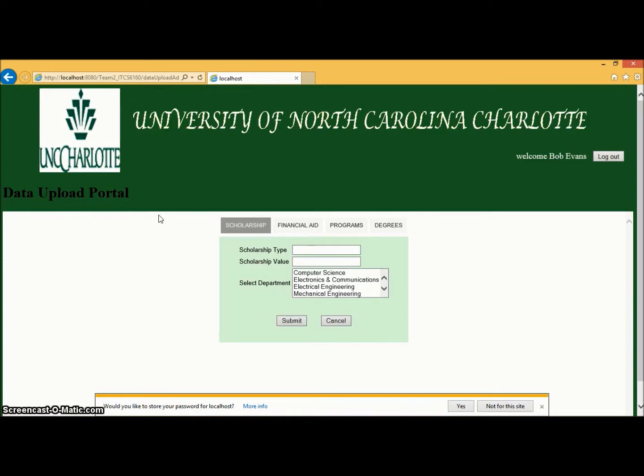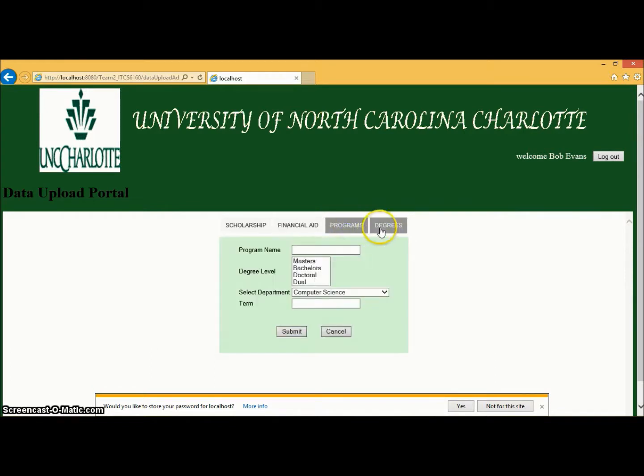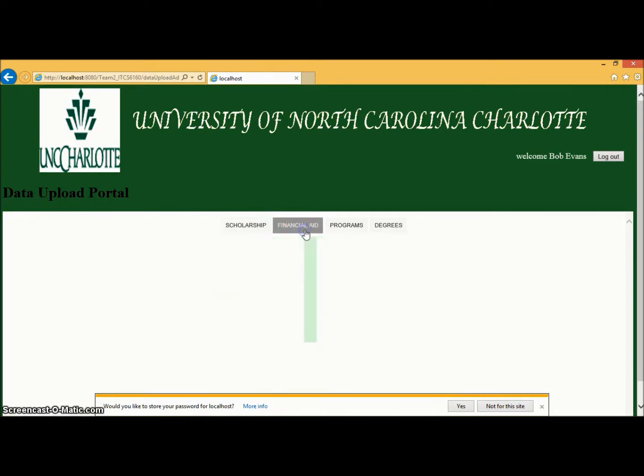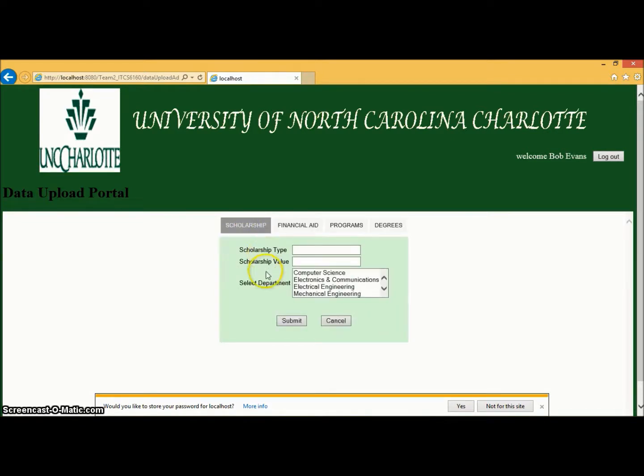As an admin, you can add an extra scholarship, you can add a new financial aid, you can add a new degree program, you can add a new degree, and you can do all of that from this particular portal. We added the flip-flop functionality of jQuery so that it's very easy for the admin to go through all these things on a single portal. Let me first start with scholarship.